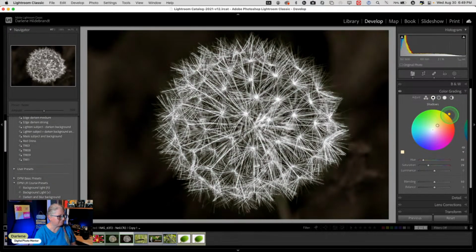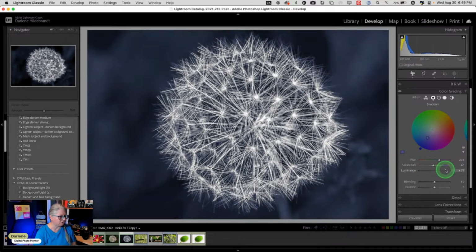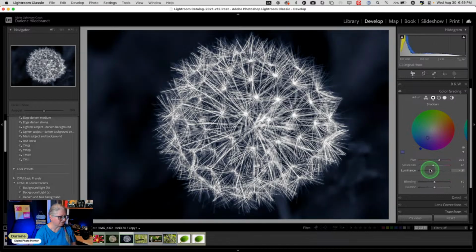You could also do a split tone. Okay, so we could do cool shadows. Okay, so the background, cool. And remember, we can also adjust luminance here. Okay, so this is the shadows. We can darken the shadows.